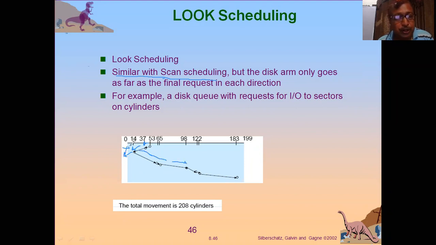Okay, this movement of 14 we have saved. Out of the 222 that we had here, we saved the 14 movement, so now we require only 208, and this is again an improvement over what we were trying to achieve.